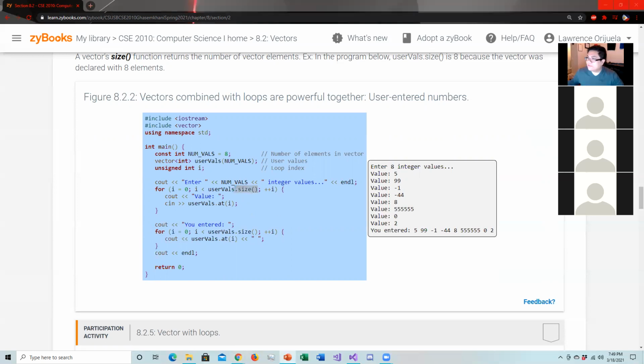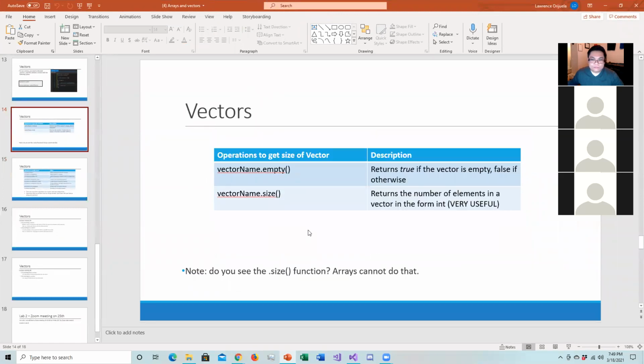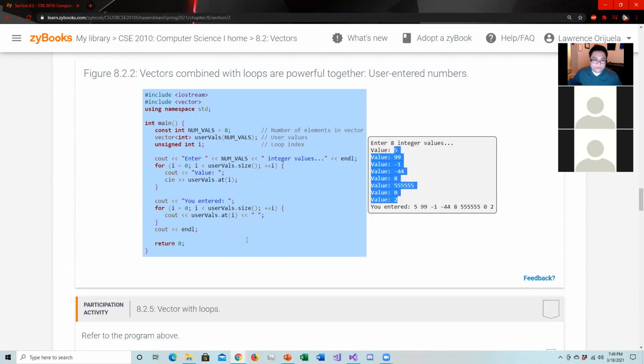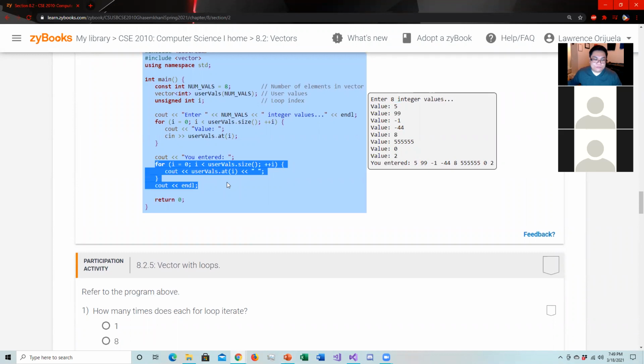If I actually go back to my old PowerPoint, two other functions that vectors use is the dot size function, which returns the number of elements in the vector in the form of an int. And then one other thing that you could use is the empty function. This returns true if the vector is empty or false otherwise. So because the size of the vector is 8, this loop would iterate 8 times. The user enters 8 values. And then another for loop is shown that outputs the values that the user entered. See?